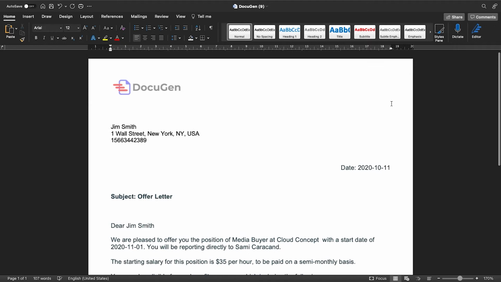However, we need to replace some of the text with values coming in from our board. For example, Jim Smith should be the name of the candidate. This should be his address, and this should be his phone number, and so on. In order to do this, we will download the list of DocuGen placeholders.